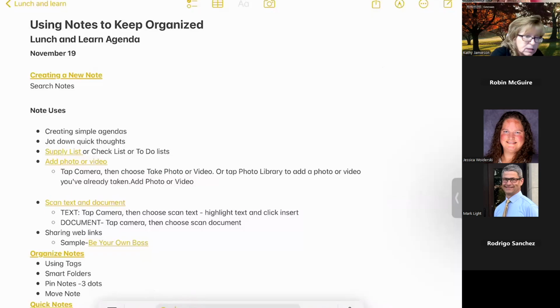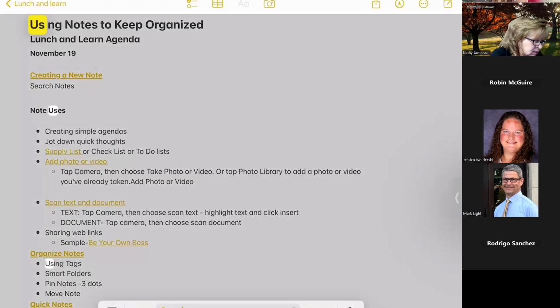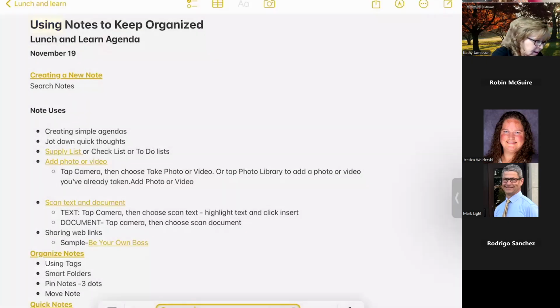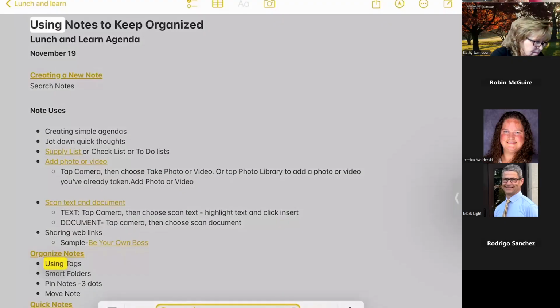And maybe I want to search using tags, and noticing how it's highlighting as I'm typing. Right, using tags. So it was easy for me to find it within that note. So that makes finding things super easy.